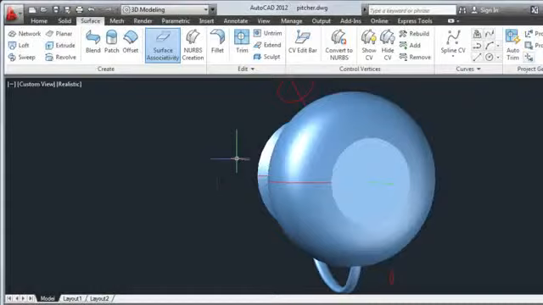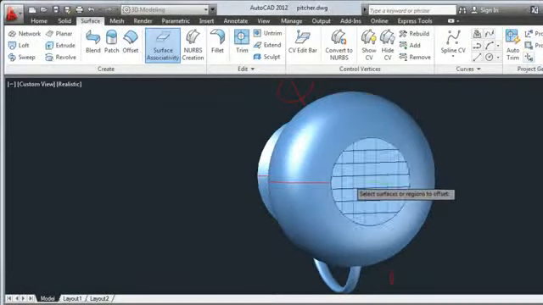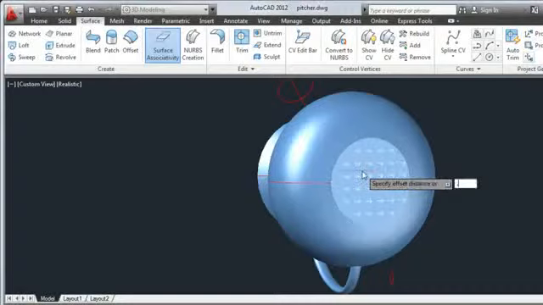I'd like to create a base on the bottom of the picture so it stands off the table. I'll offset the patch to give the base a little height. The arrows indicate the direction of the offset. If needed, I can use the Flip option to change the direction. I'll enter 0.75 for the offset distance and press Enter.